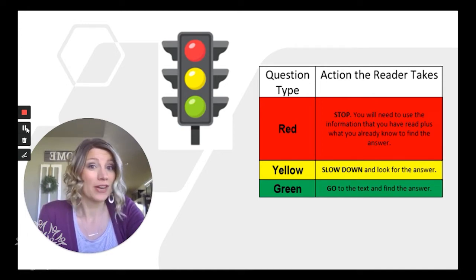Red. When you're driving, that means stop. It's the same for when you read. You're going to need to use the information that you have read, plus what you already know, to find the answer.